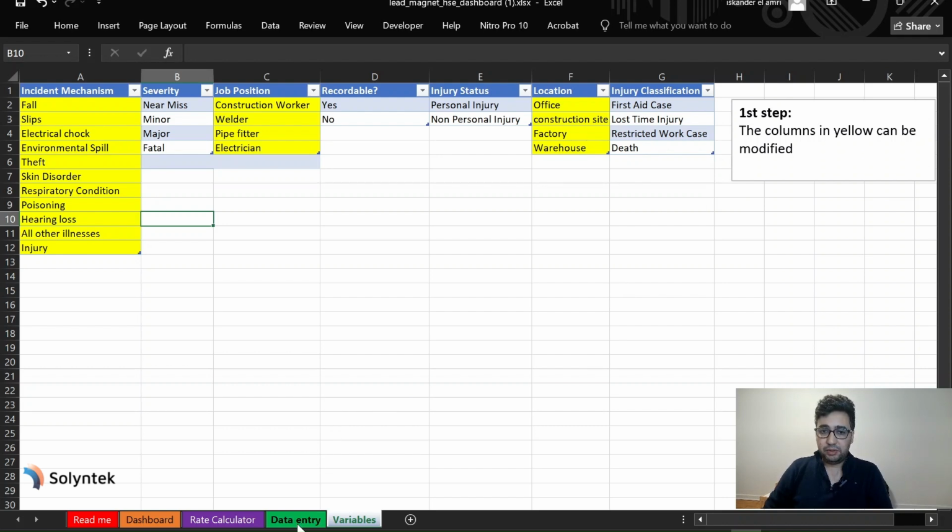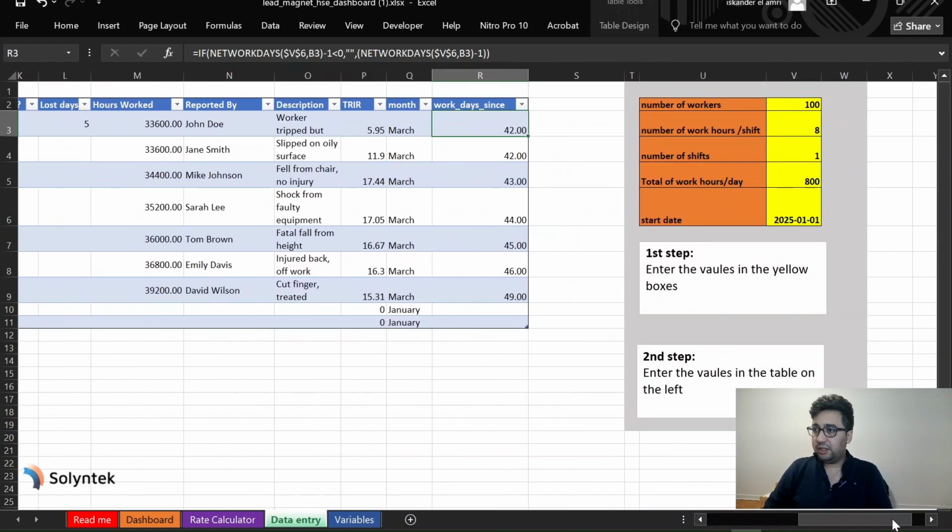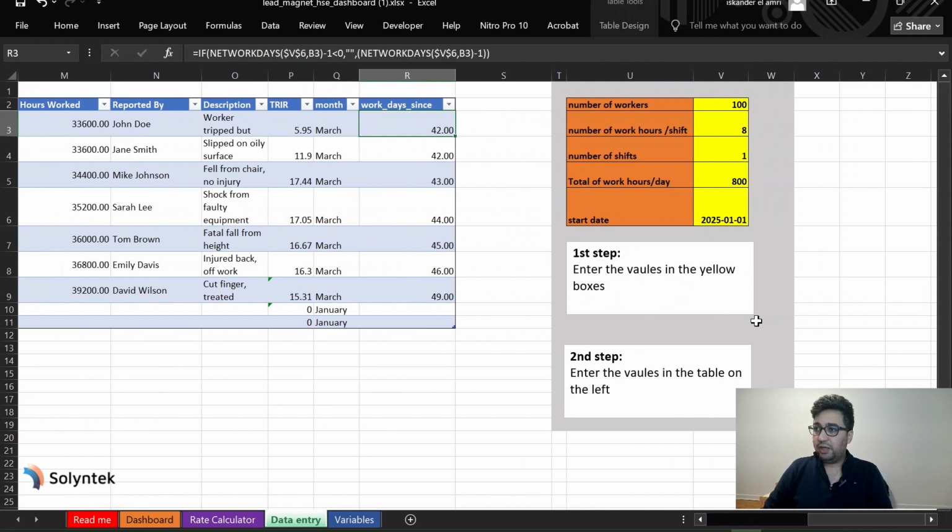The next page we go to is the data entry. So click on the data entry page. You'll see this table here. This table is where you enter the data, but first we need to scroll to the right side of the page. And we have also these yellow fields here.